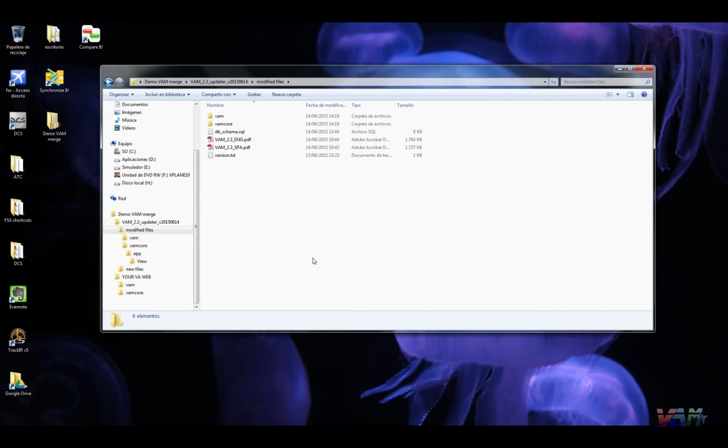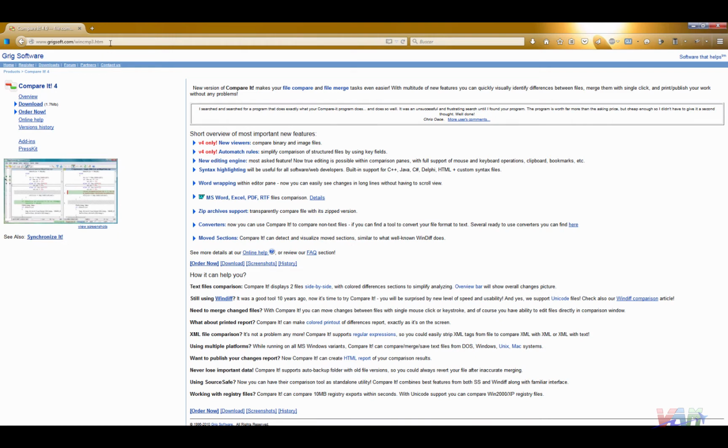First of all, you have to do a backup of your files. This is the first thing you have to do, and the second thing you have to do is, for example, to download this tool. This tool, Comparative, is a fantastic tool that allows you to identify the changes comparing two files. You can download it from this website, but if you know any other tool that allows you to compare files, it's up to you to choose this other tool. I am using Comparative.